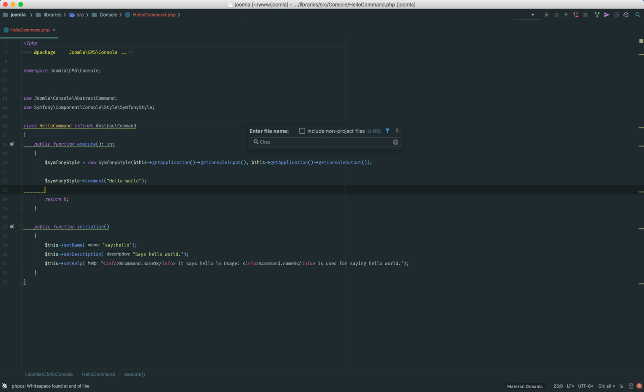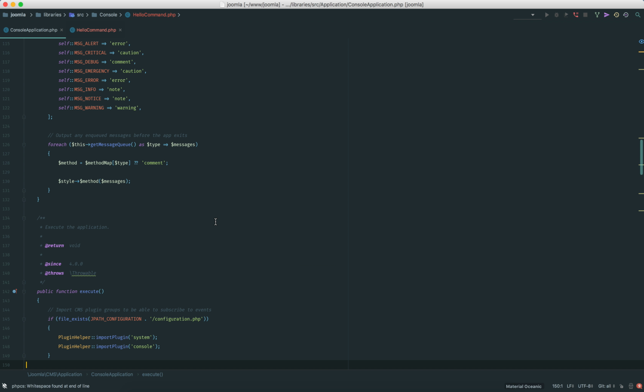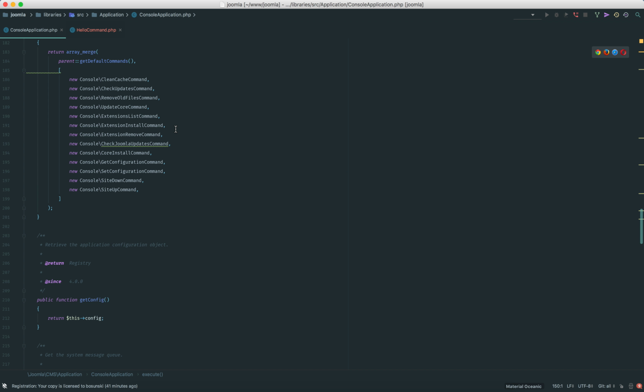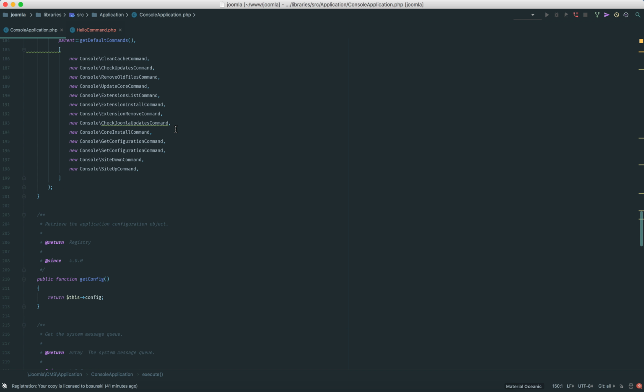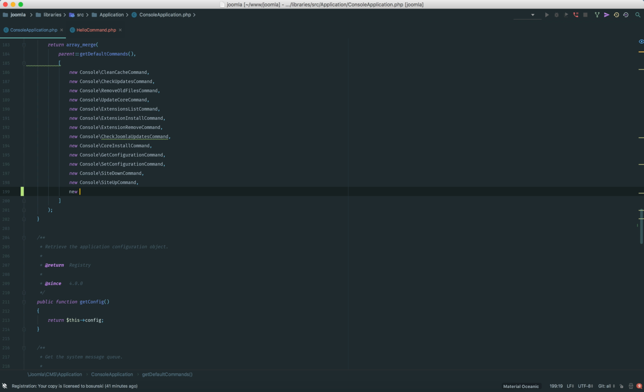So this is how we are going to register the command. We just open the console application class. The console application class is inside Joomla /library/src/application. So we just open it, and if you come here, you will see a list of commands already added. So what you just do is append yours to the next line. So I'm going to say new hello command. So the command is registered now.